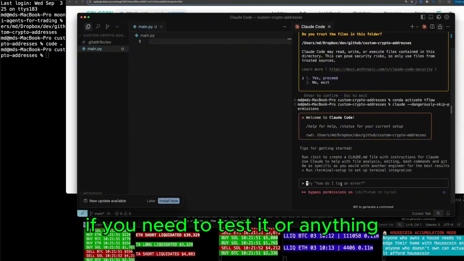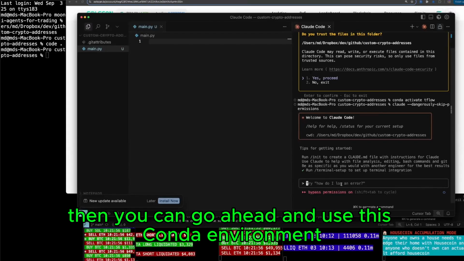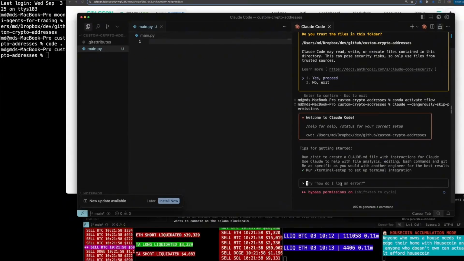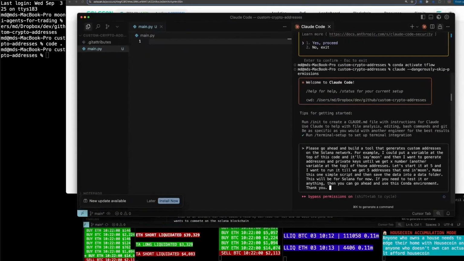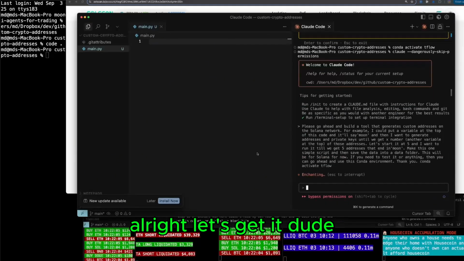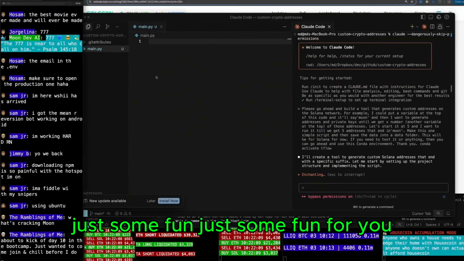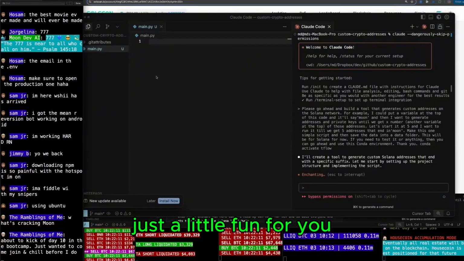If you need to test it or anything, you can go ahead and use this Conda environment. Conda activate tflow. All right, let's get it. This is sick. Just some fun for you.